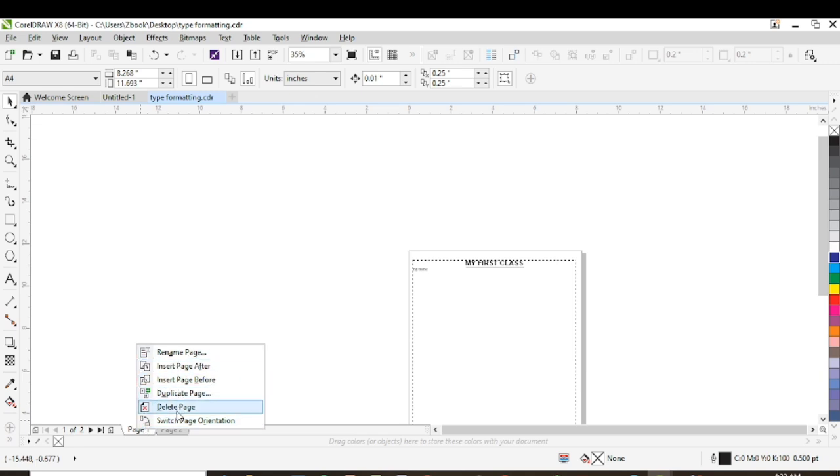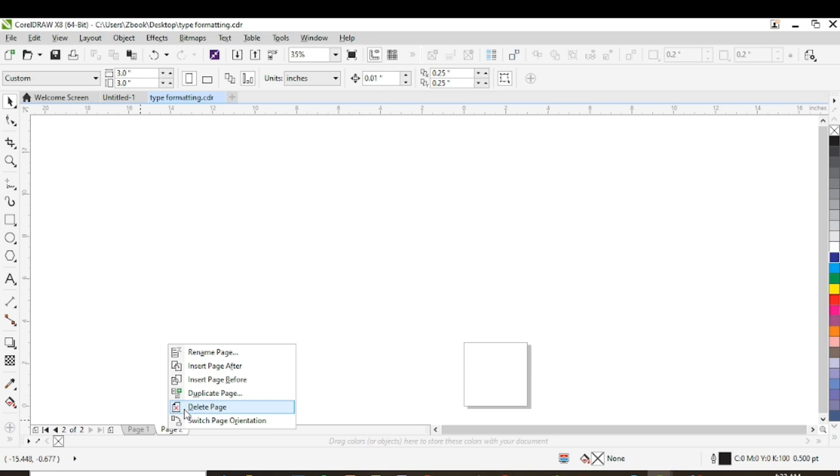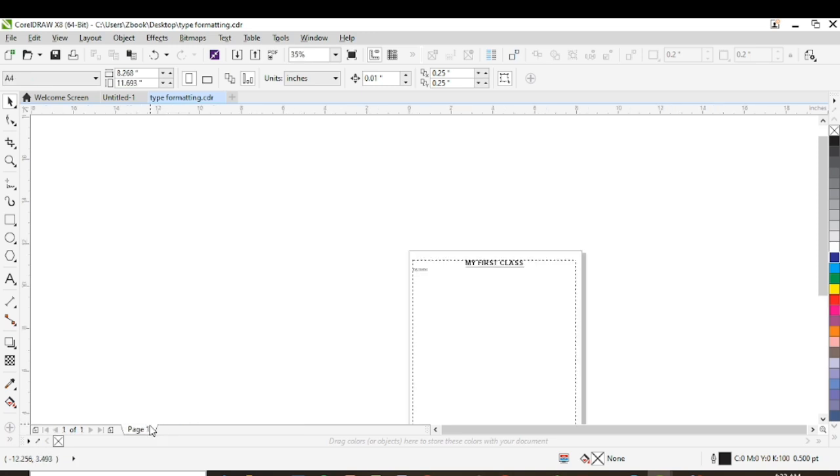You can equally delete it. You can duplicate. You can insert. All those things that we just did now, you can still do. So if I want to delete this particular one, I can just right click and say delete. If I want to rename it, I can rename it.